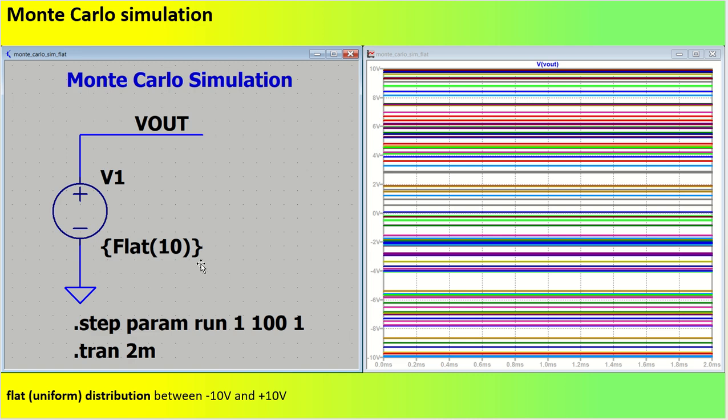So let us say we talk about the uniform distribution function, which is defined by the flat function. I have taken a voltage source V1 and defined a value of 10. It will do a uniform distribution between minus 10 volt to plus 10 volt, and this is the run parameter that is going to define the run. It tells you how many times you want to run it.